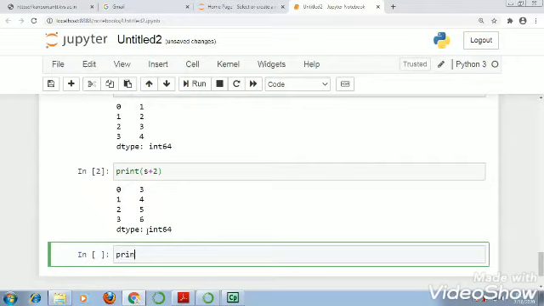Suppose I apply, in place of 2 I am writing 3. That means I want to create difference of series and the 3. That means each 3 will be subtracted from each of the element of series. So this will be the result. Similarly, we can apply these mathematical operations on 2 series also.